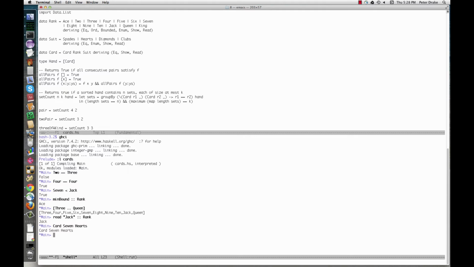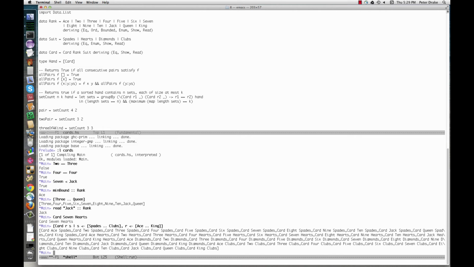Yet another way to define a type is with a synonym. This says that a hand is just a list of cards. If we want the whole deck, we can use a list comprehension. To play with our type and get more practice with higher order functions, let's define functions to detect the different kinds of poker hands. We'll start with a couple of utility functions.